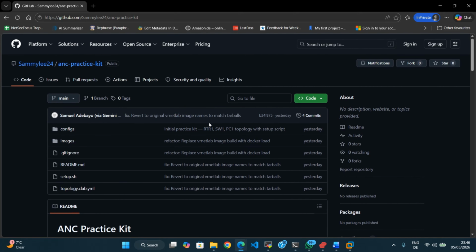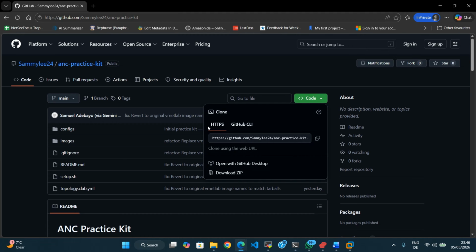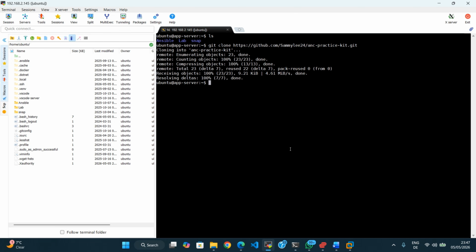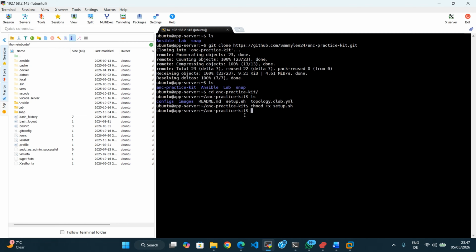What we have here is just a test. I'd recommend you run this test also in preparation. I'm going to get the HTTPS link here and clone it. Now we have the practice folder. Going into this, this is the setup script we are going to run in a bit, but first we need to make it executable. Now we see it's executable.